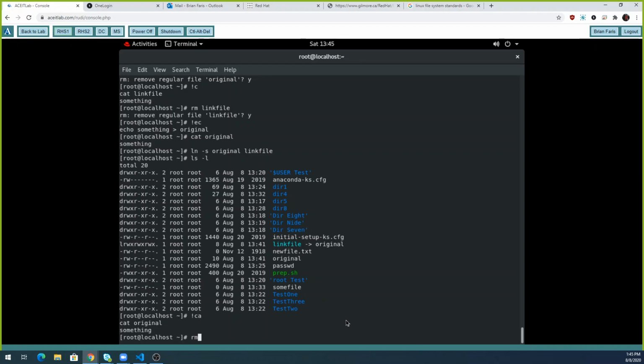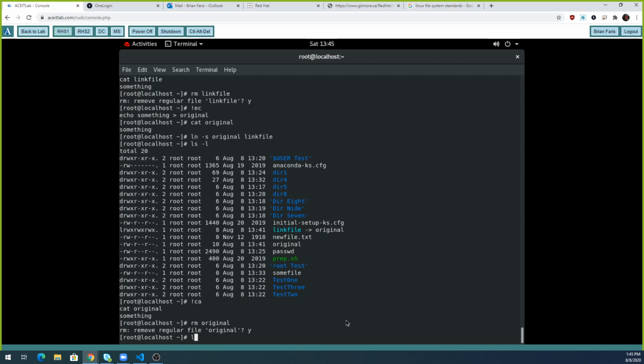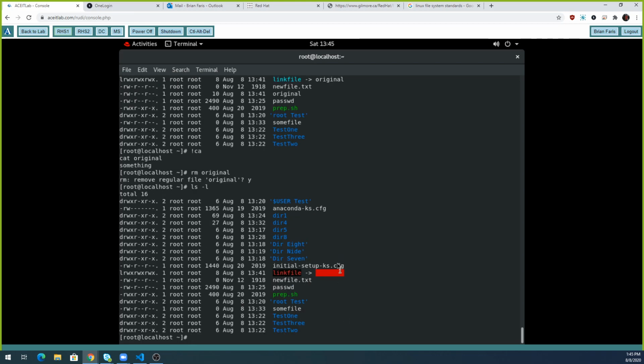So I'm going to remove original. See, it's pointing to, wait, I don't know what I'm pointing to. It doesn't exist. So I'm just going to get rid of that link.